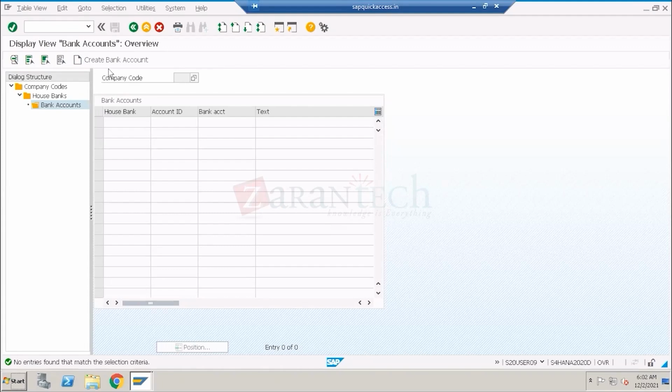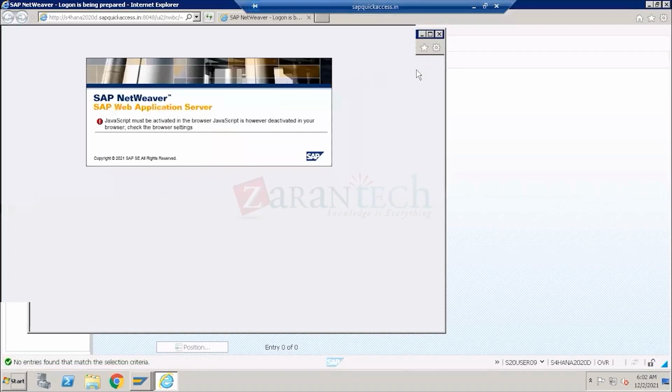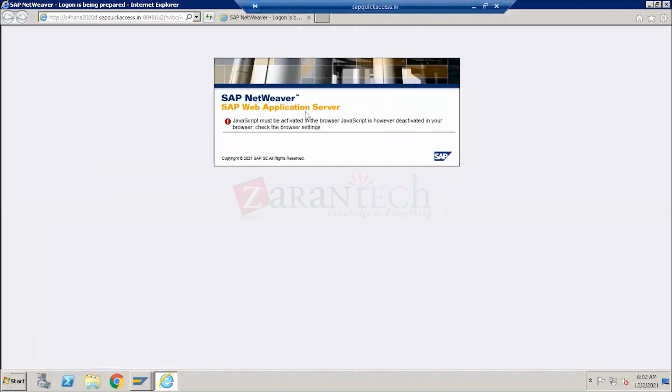But today, when I click on create bank accounts, it routes me to the SAP business client, which is called the NetWeaver client. In this server, the NetWeaver client is not activated. So what I will do is copy this web service application.